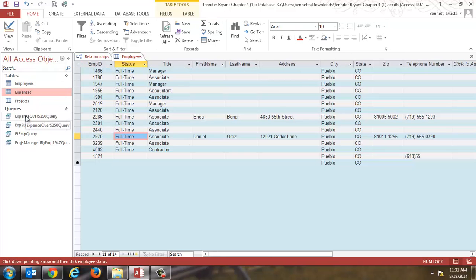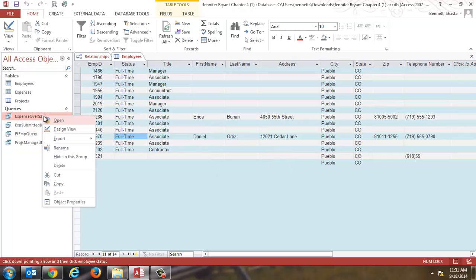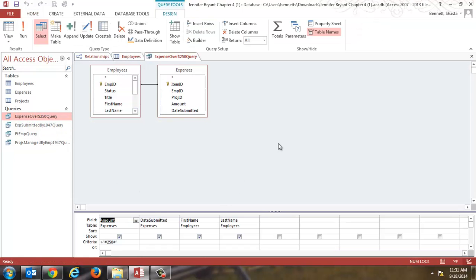On our queries, if I try to open up your expense query, there's an issue with that, so I'm going to right click over and choose design view to see what's going on with it. Right here there's a relationship that's set with 2 fields that do not make sense, so the computer doesn't know what to do with this. So I'm going to remove that by right clicking over it and choosing delete.